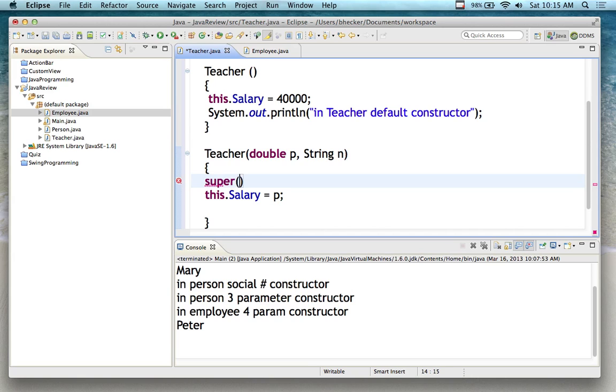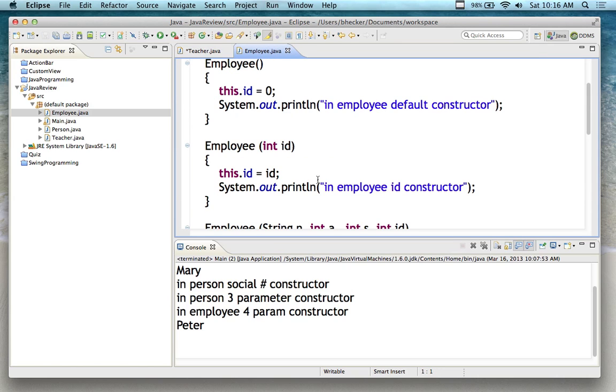It's just super(n). And we're going to immediately get an error that says the constructor Employee(String) is undefined. We're going, oh man, can't do that one. We don't have one. So then I go, oh man, I have to go back here and make one here. So then we have to make it if we want to use it.